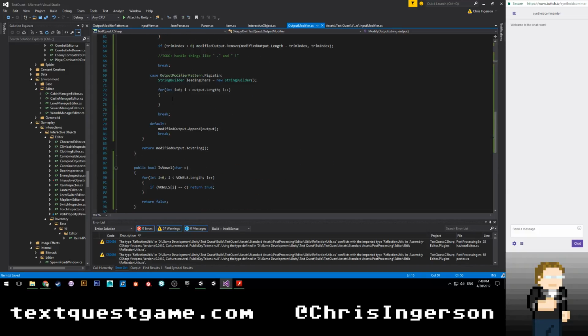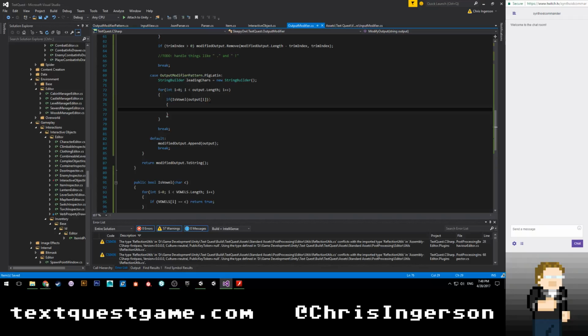We have a little bool here, and we're going to say if output of, I guess we'll have to make it a function, is vowel, then that's where things start to get weird. So, yeah.